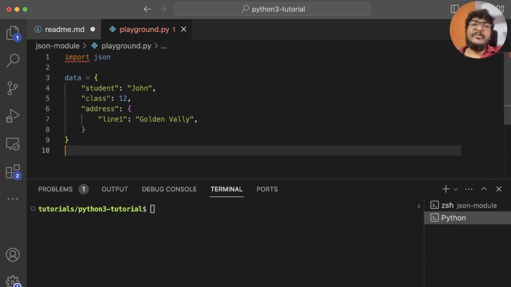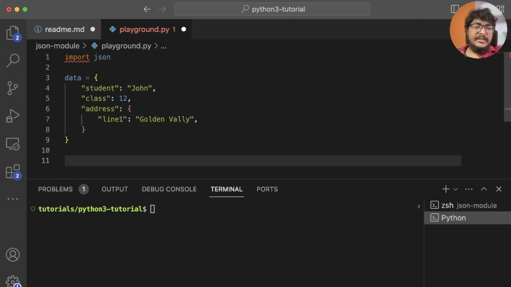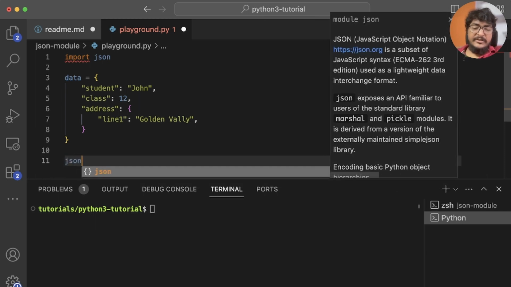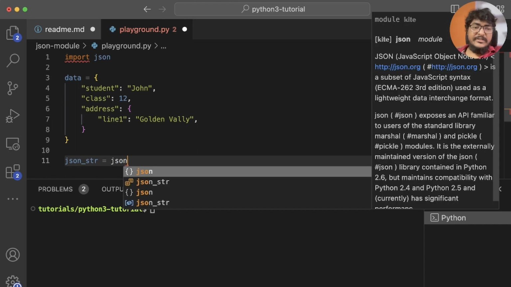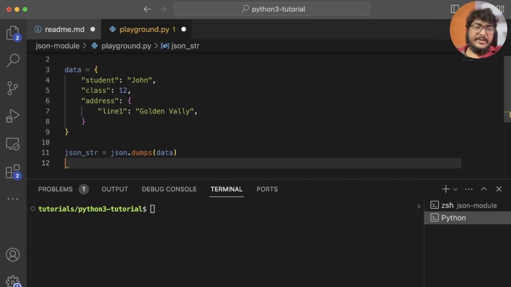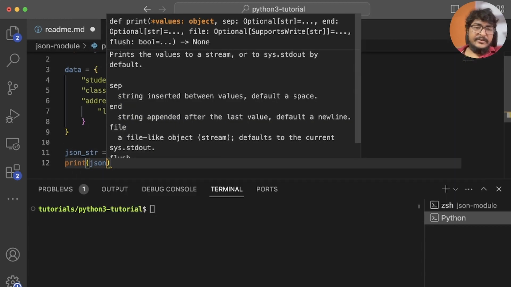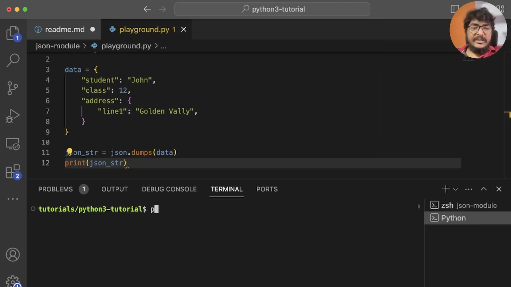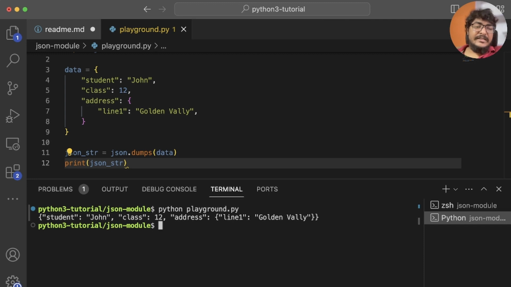Now we need to convert this Python data to JSON. So how do we do that? Let's use the method: json_string equals json.dumps of data, and print the json_string. Let's run the playground. So now we can see that it did print, but we don't know the actual type, whether that's a string or not.